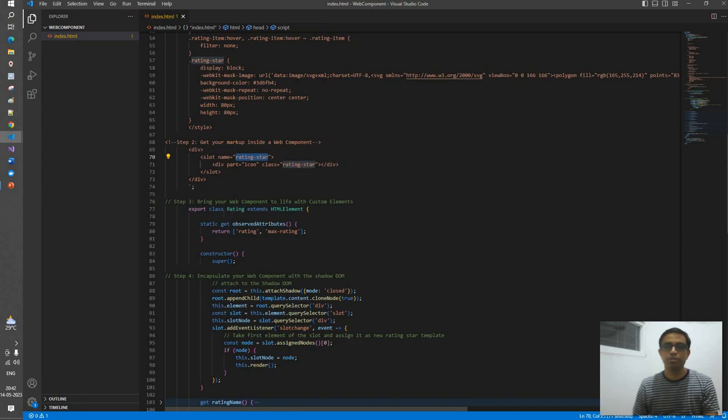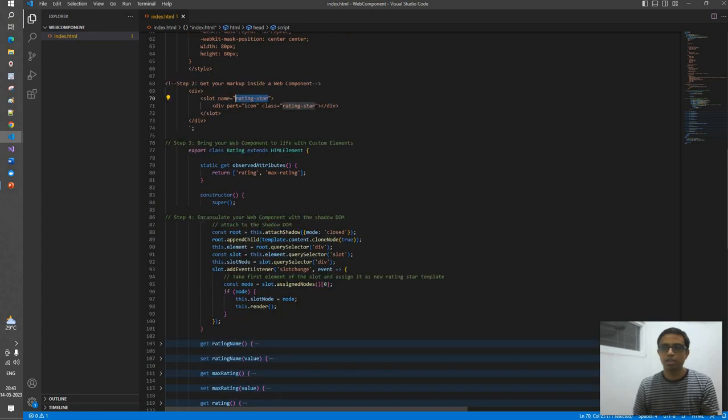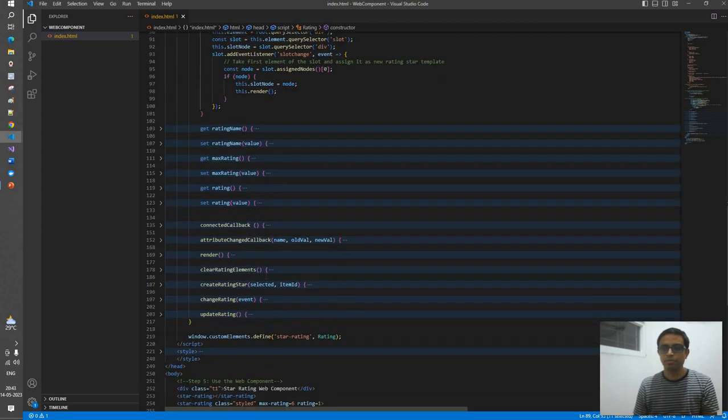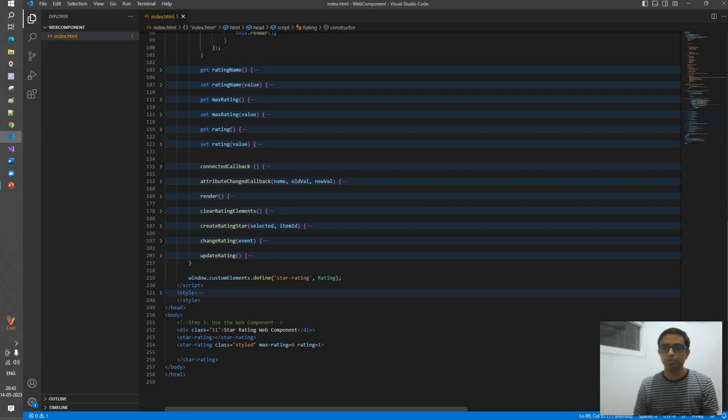What we will do is create a class, the rating class, and we will extend the HTML element. The next step is to encapsulate your web component with shadow DOM and attach to the shadow DOM. So you create a root object and you attach the DOM. I have chosen the mode to be closed, and then you can append the child, and similarly add an event listener. For me, I am going to click on the star element, so that's why I have attached the event listener.